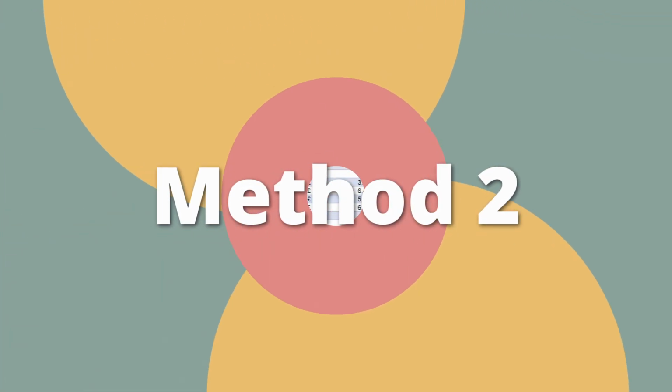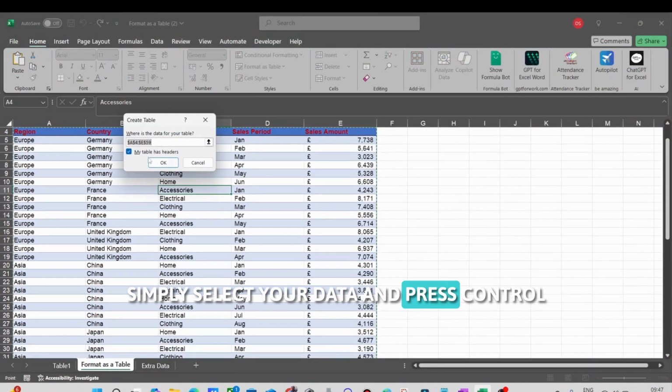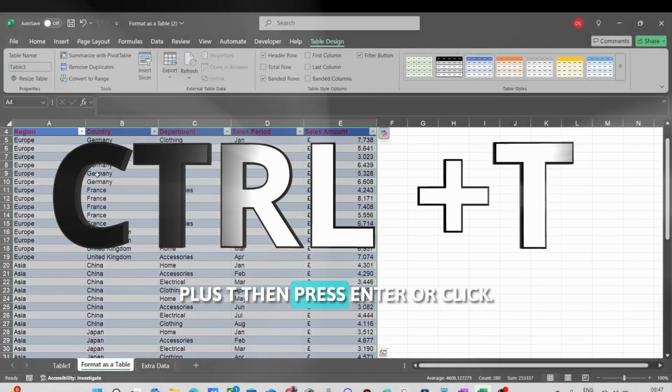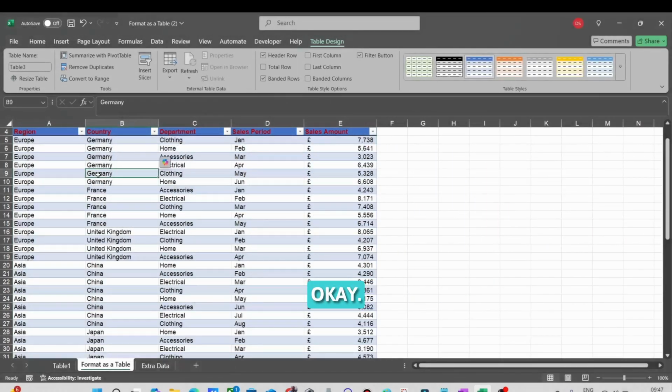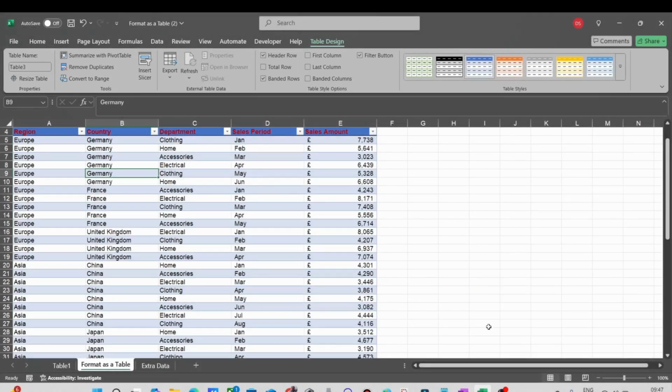Method 2. The shortcut like a pro. Simply select your data and press Ctrl T. Then press Enter or click OK. Boom! You've got your formatted table in seconds.